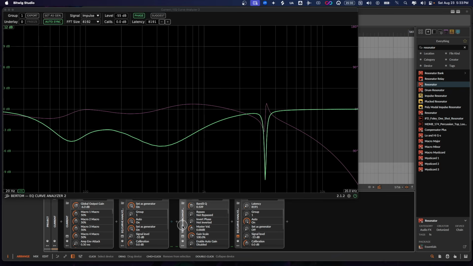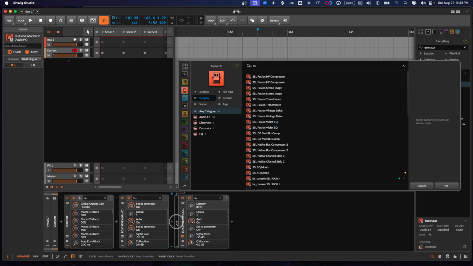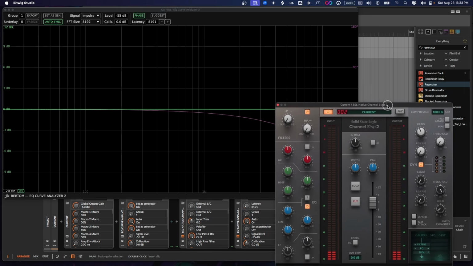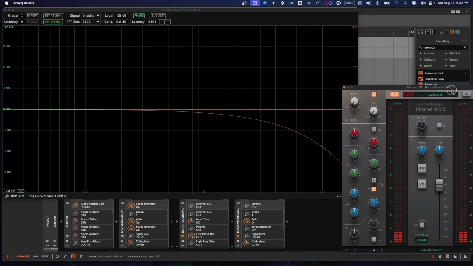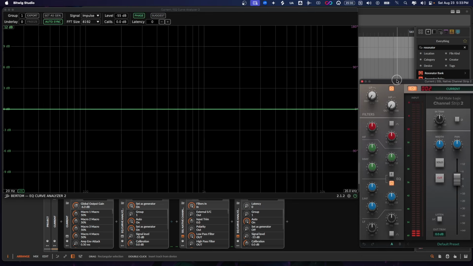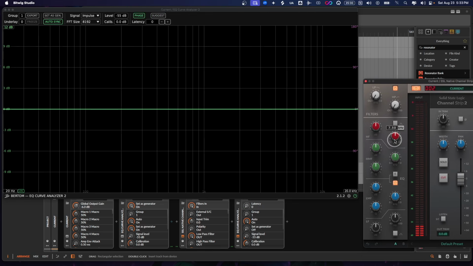So instead of the Kirchhoff here, let's put something like the SSL channel strip, right? So we can use an emulation of an analog EQ here. So we have this EQ here. And so now what we can do is, let's just do this. There we go. And now we're a clean slate here. So again, let's say we want to boost some of our mid-range.